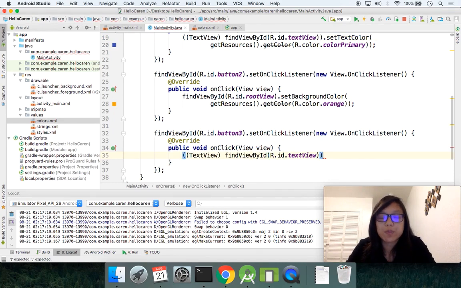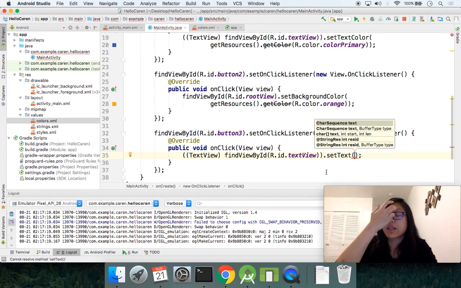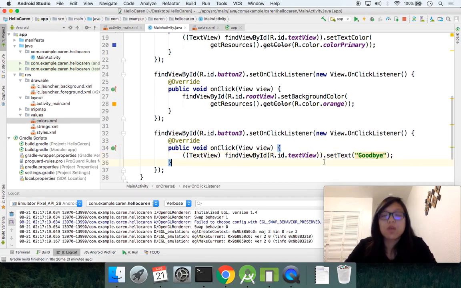So we have our text view, and what we want to do is actually set some different kind of text. So I'm going to see what autocomplete gets me, and luckily for us, there's a lot of different set texts. So I'm going to do set text, and let's say instead of saying hello, I want to say goodbye. So based on what we have here, when we click on this button that had the ID button 3, we should be able to see this text view change to goodbye. So let's run our app and see what happens.